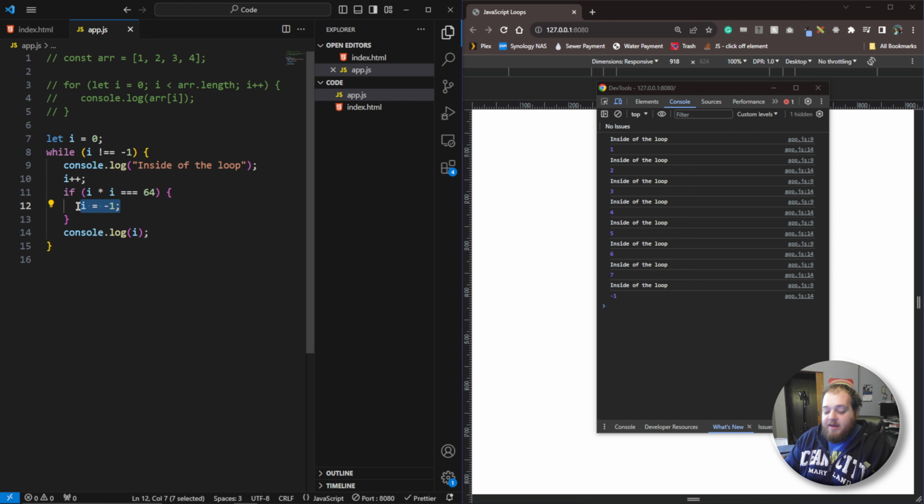Now there's one more slightly easier way that we can break out of a loop, and this is using the break statement. Whenever we encounter the break statement, it is going to break out of the loop immediately. It's not going to go back around and check to see if this is still true. It's going to break out of the loop immediately.